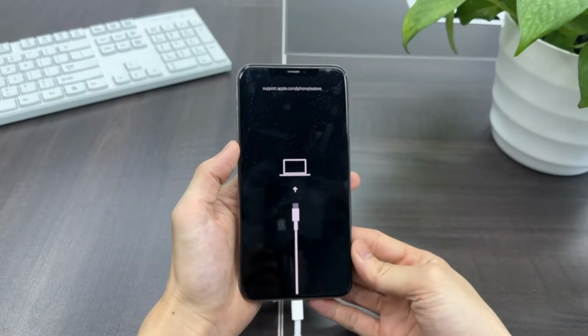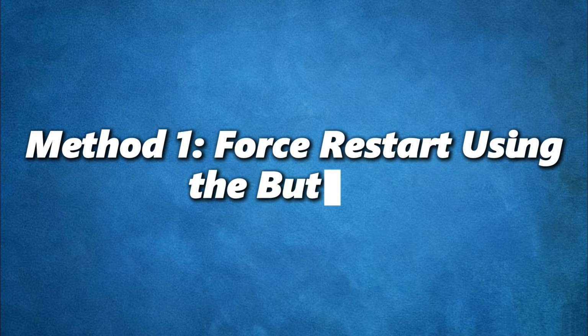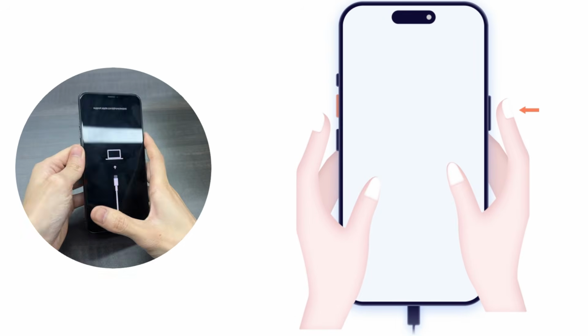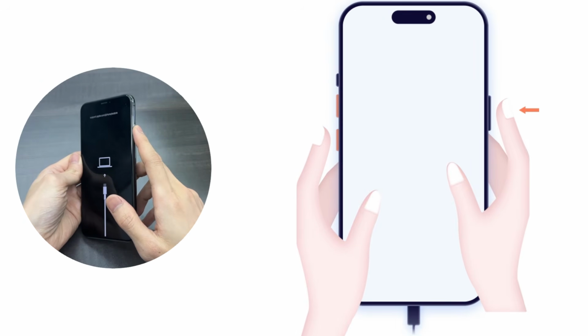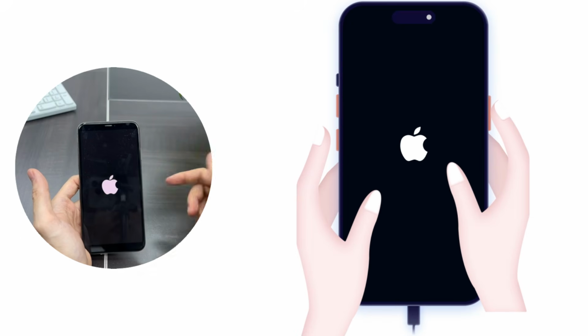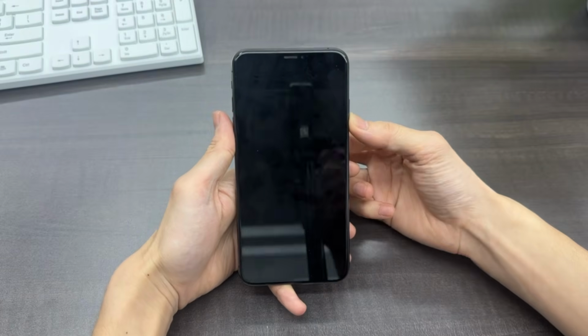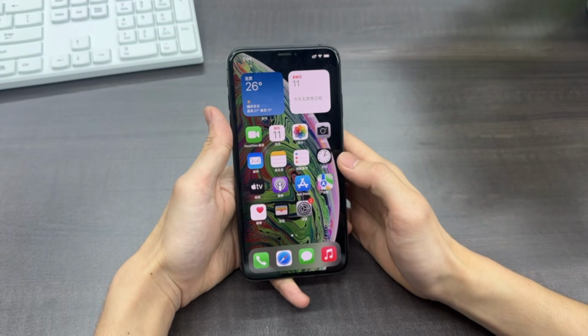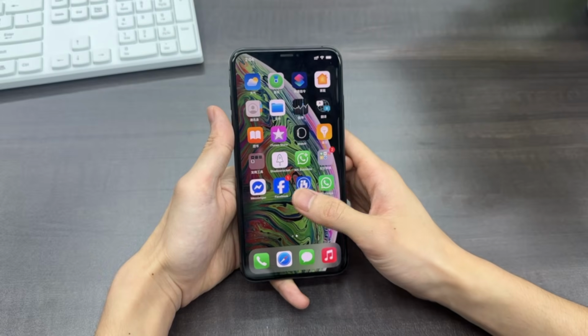Let's get started. Method 1. Force restart using the buttons. This is the simplest method. Quickly press the volume up button, then the volume down button, and finally press and hold the power button. Hold the power button until you see the Apple logo, then release it. Your iPhone will force restart, and it should be working normally after restarting. This method also works for many other iPhone problems.